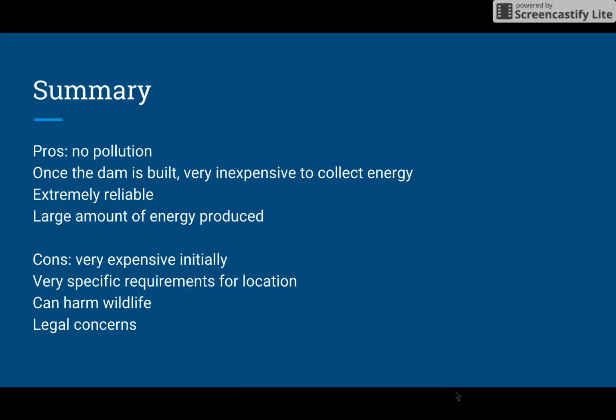Tidal energy's main competitor is wind energy. Although it produces more energy more consistently than wind, it is hard to economically install.